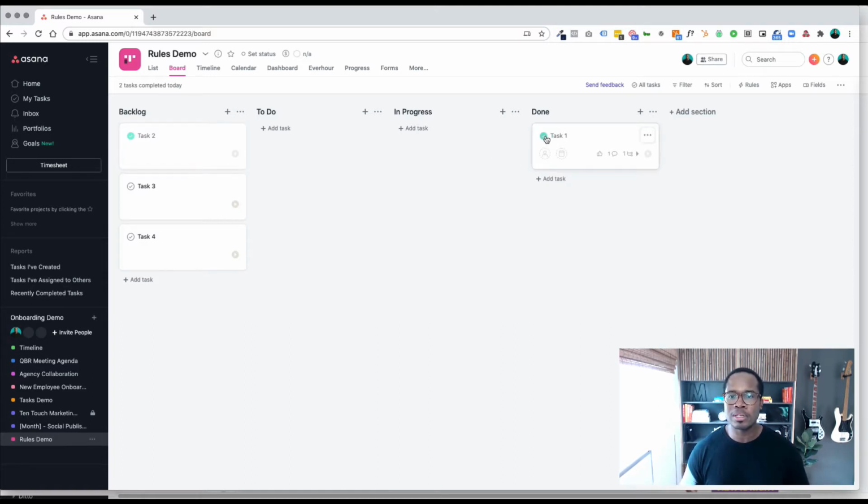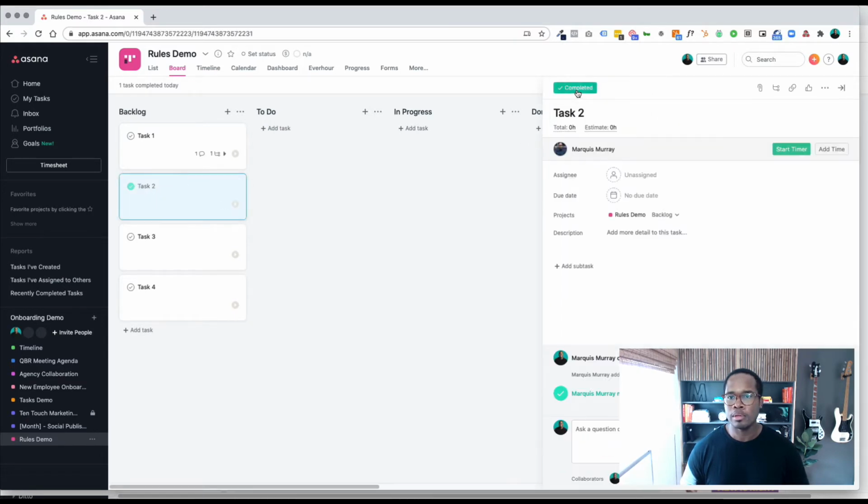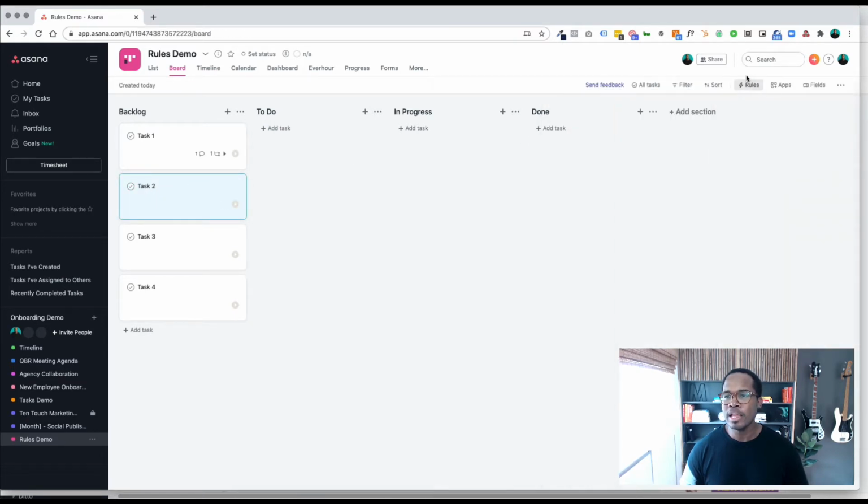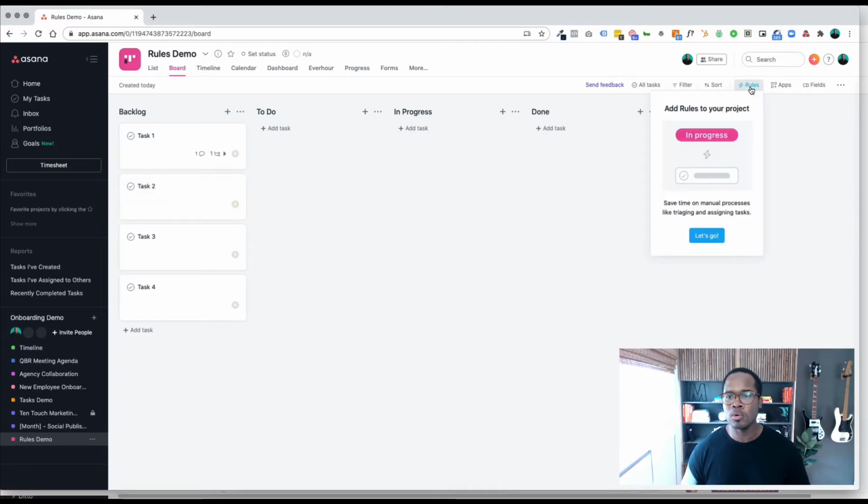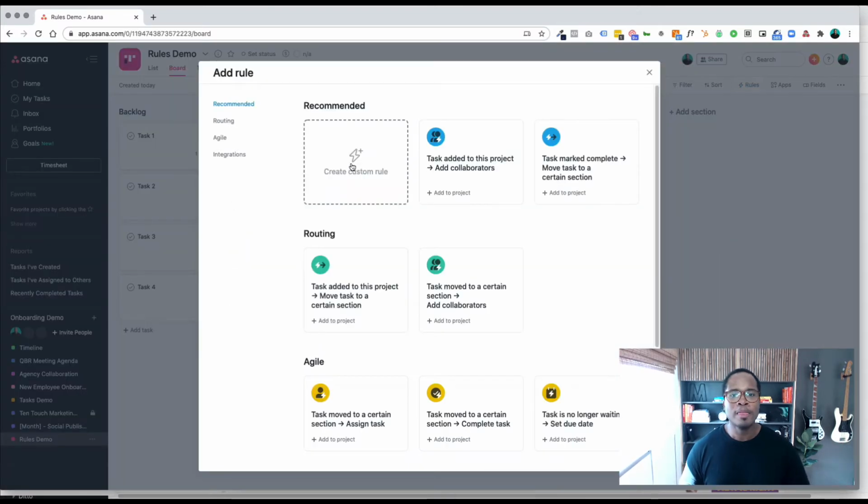And that's where rules comes in. So I'm just going to move these back over here for a minute. I'm going to uncomplete that. And so in the top right here, you can see rules. There's already some predetermined ones that work, these are some recommended. So this is a task added to this project, add collaborators. So when a task is added, it will add certain people to it. Task marked complete, move task to a certain section.